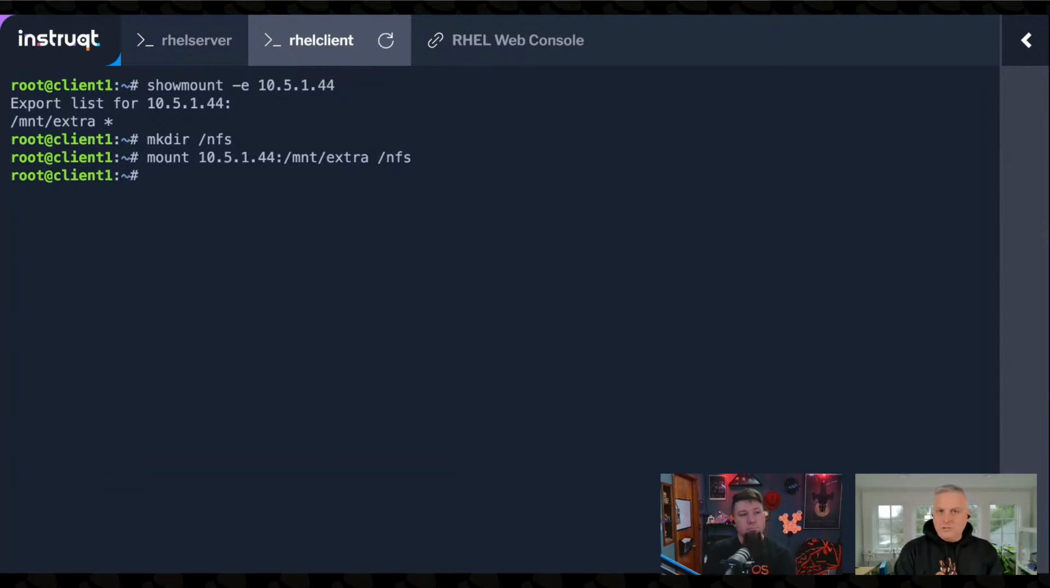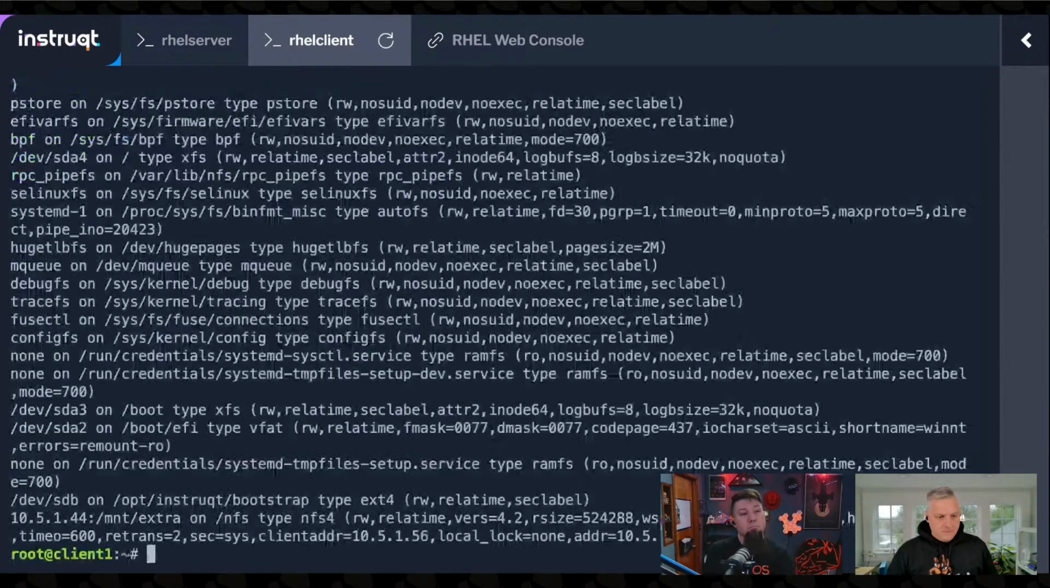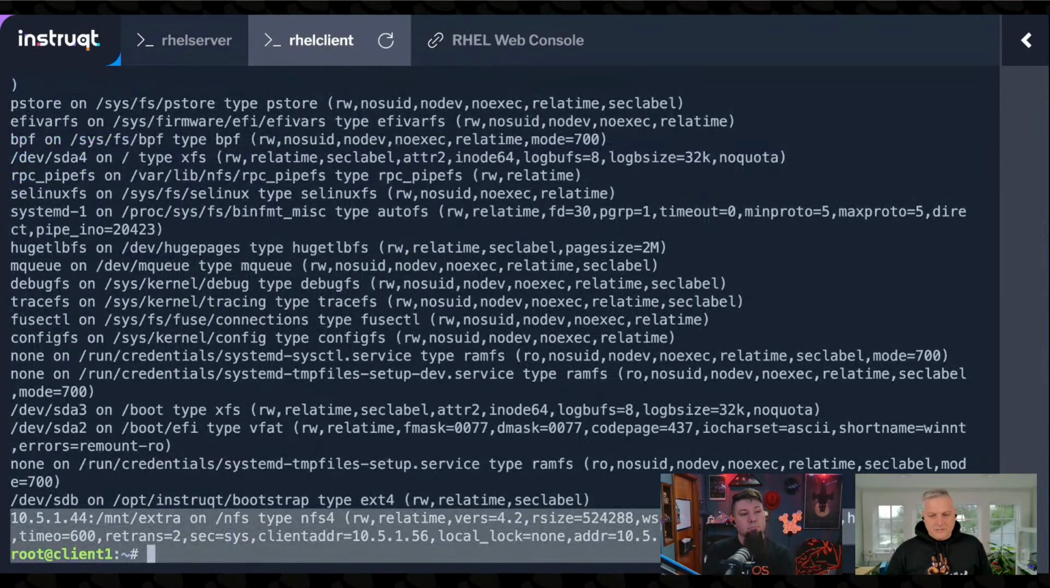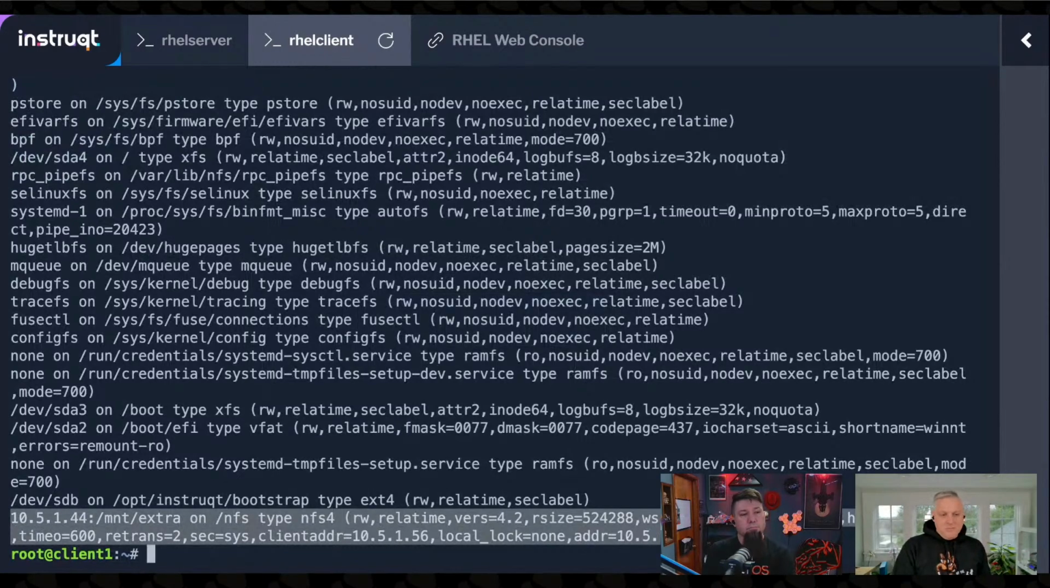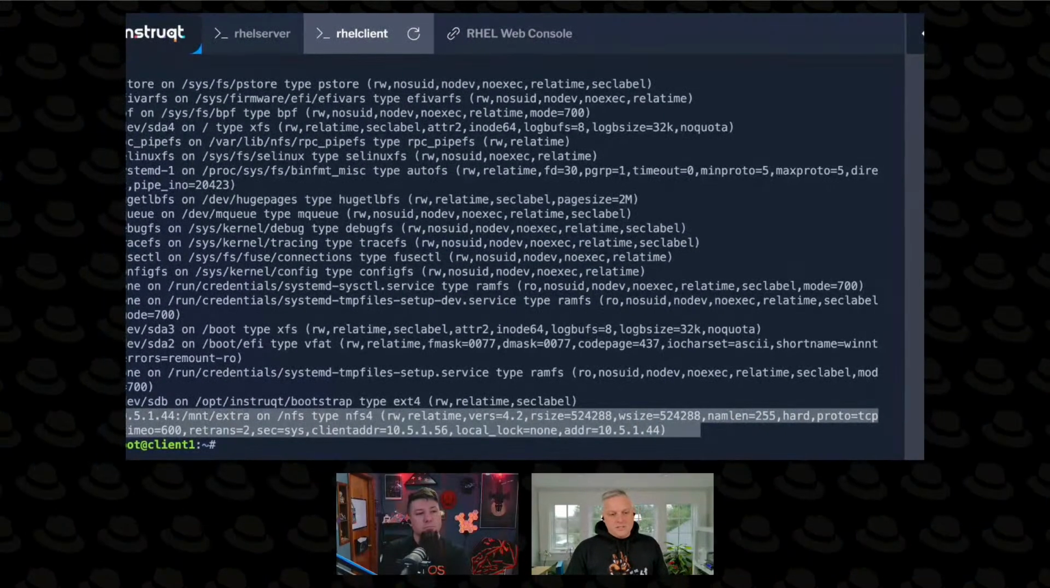We can make sure that that is correct by looking at mount. And we can see down here at the bottom of my list, there you go, that this remote server's /mnt/extra is mounted on /nfs. It's type nfs4, and then there's a bunch of options. Again, we'll get into a little bit more detail on options after the transition.